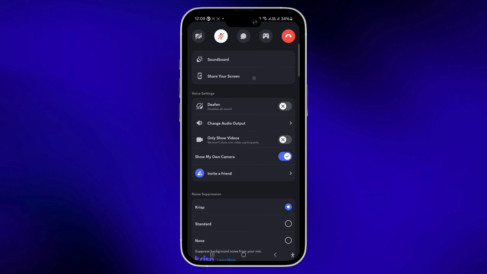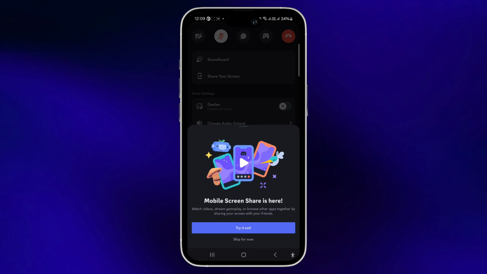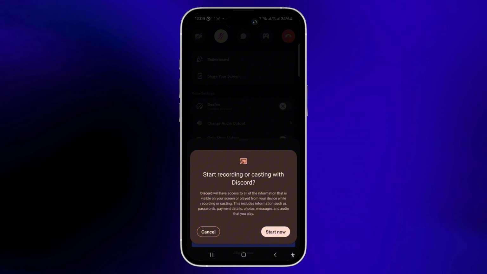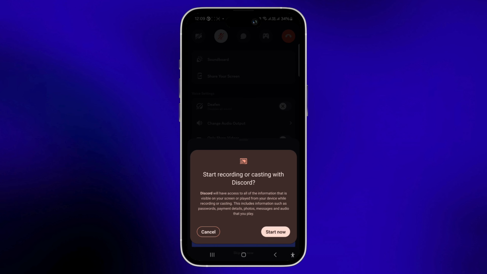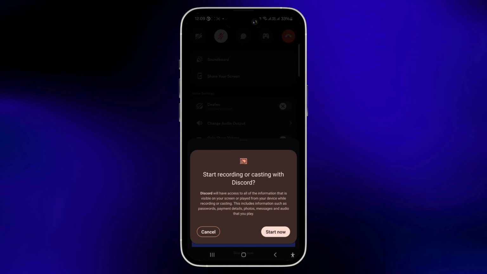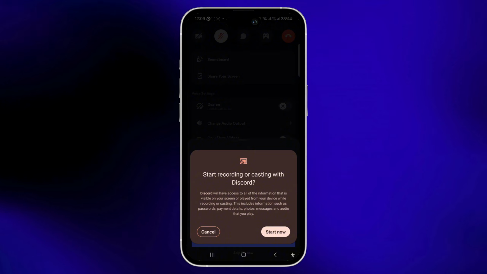Go ahead and tap on this option, then tap on try it out. And it will ask you whether to start recording or casting with Discord. Then tap on start now option. And after you share your screen, go to the game that you want to stream.